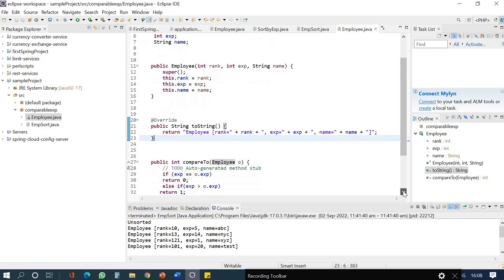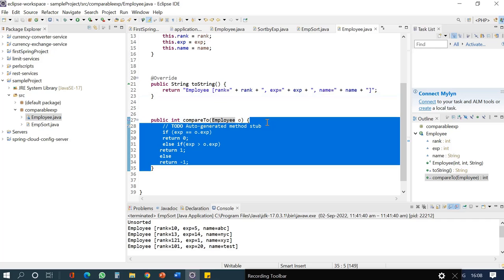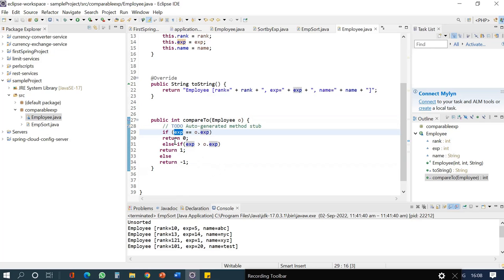Since it is implementing the Comparable interface, it has to override the compareTo method, and in this it is passing an object that is Employee. Inside the compareTo method, we have to provide a definition where we are comparing the field on which we want to sort, that is experience. So we are comparing this object's experience with the argument object's experience. If it is equal, then we are returning 0. If it is greater, then we are returning 1. If it is less than the argument's experience, then we are returning -1.